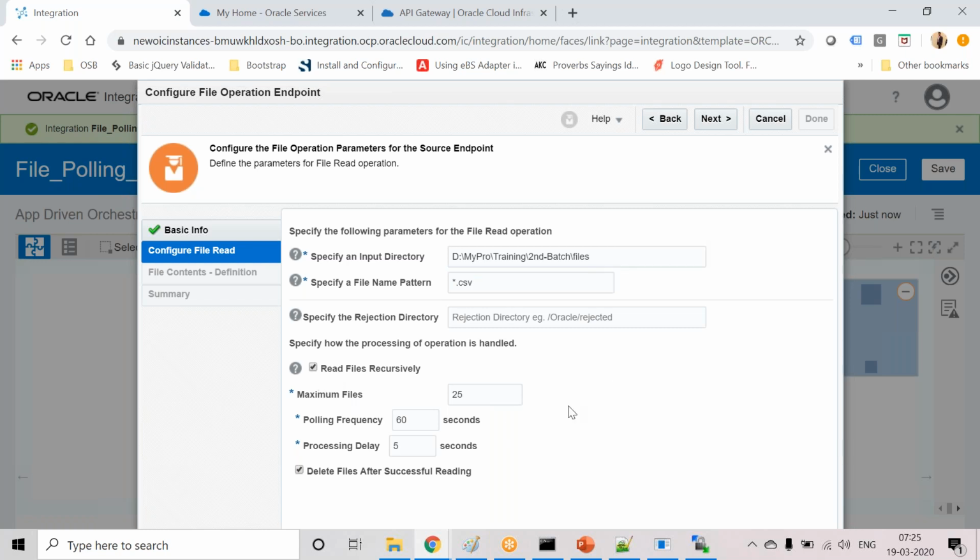Now here you see the read files recursively option. The read files recursively option will allow you to process files from the subfolders. So if you want to process all the files from a subfolder, you can use this option. The maximum files is 25, which means 25 files can be processed in a single poll.